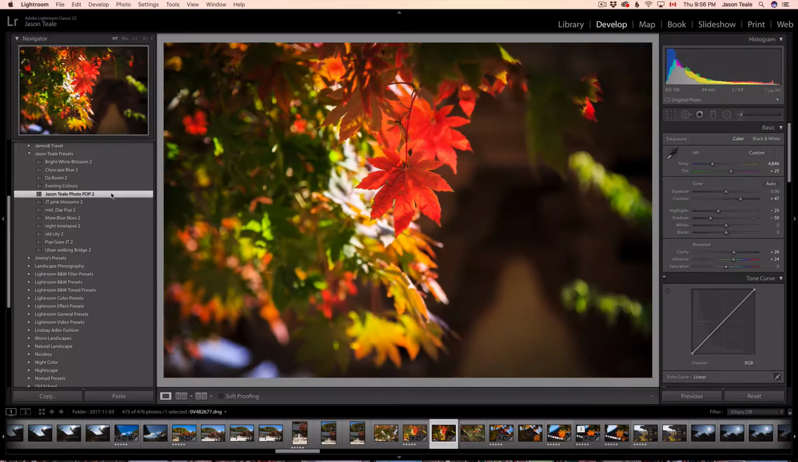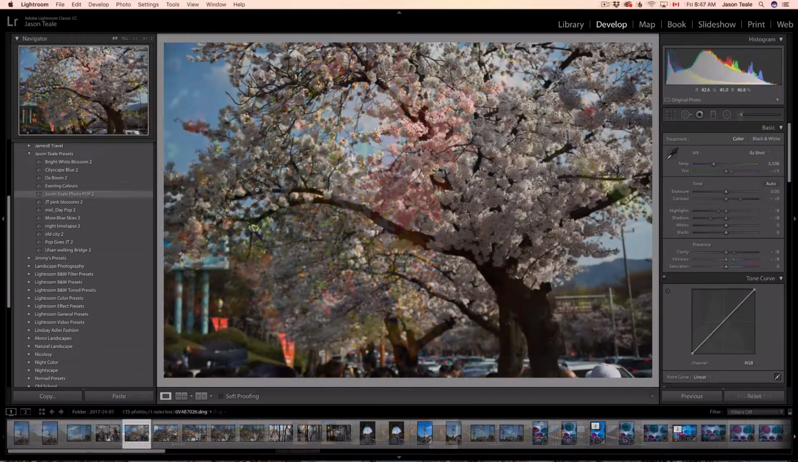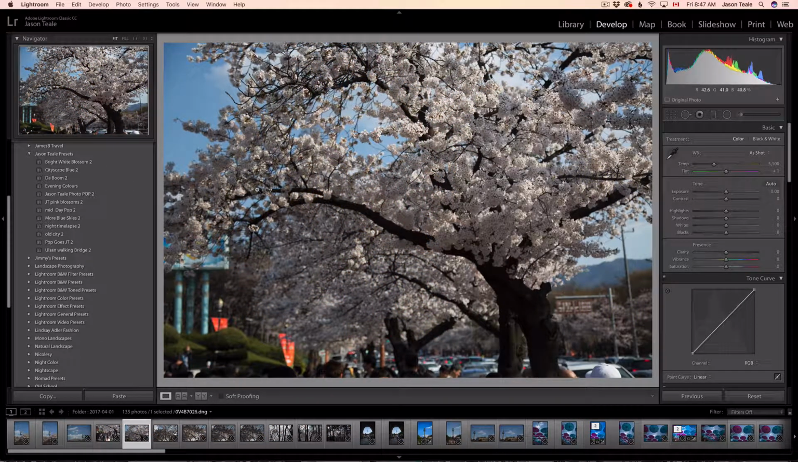By clicking on Photo Pop, we're warming up the scene, but you can see now how it's added in a bunch of crunch. It's highlighted the central area, so we've kept our highlights here, but we've darkened the background so it really does draw the eye into this leaf. That's essentially what Photo Pop does. So if you're looking at images where you have an isolated subject or you want to highlight that subject, Photo Pop is what's going to work.